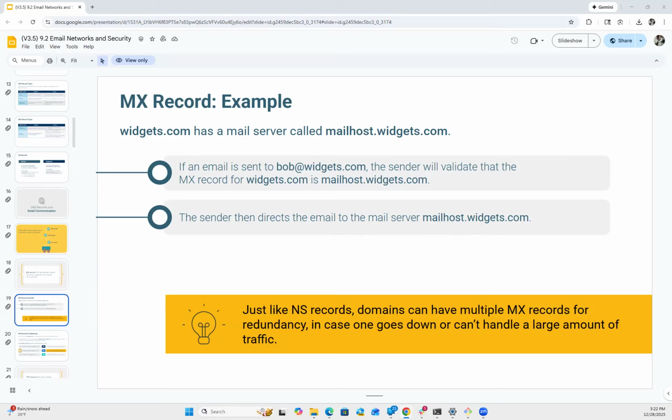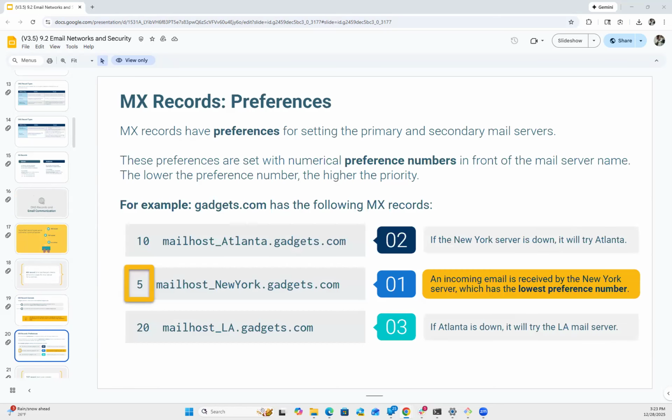Mail will go. Just like NS records, a domain can have multiple MX records for redundancy, in case one goes down or cannot handle a large amount of traffic. Then another MX record will work. MX records have preferences for setting the primary and secondary mail server. These preferences are set with a numerical preference number in front of the mail server name. The lower the preference number, the higher the priority.